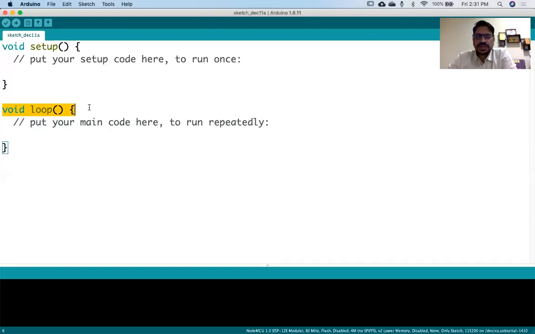Before going to the complex program, I will write some very simple program, and then we'll go to the complex one.